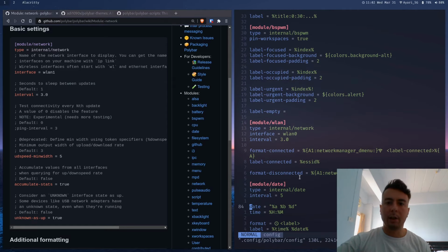But just some basic things would be the interval. This is going to be how often this gets updated. So every 3 seconds it'll check the Wi-Fi again and then update this module. Like if you connect to a new Wi-Fi, then you might have to wait maximum 3 seconds for this to update. Same for the battery, you can set an interval for how often to check the percentage.